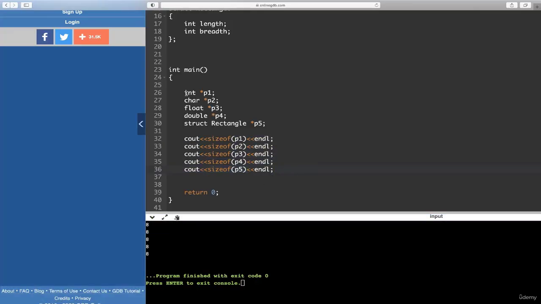So whatever the type of pointer may be. In the latest compilers, the pointers are taking 8 bytes. Earlier, they used to take 4 bytes, that was equal to integer size. But in the latest compilers, they are taking 8 bytes on 64-bit machines. So whatever the type of pointer is, it is independent. Size of a pointer is independent of its data type. That's it. This is the important and interesting thing about pointers.